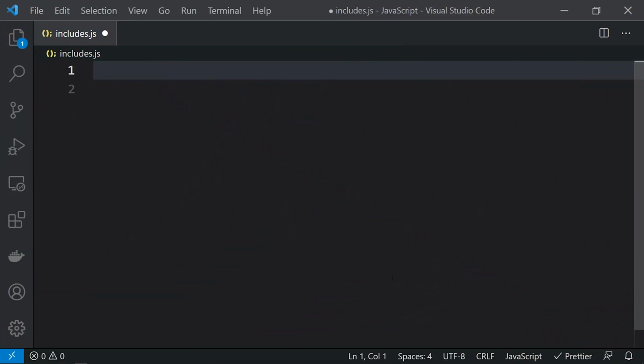In this video of JS Buffer, we are going to see the array's includes method. The includes method is used to search for a particular element inside an array. So let's take a fruits array where there are elements like banana, orange, apple and mango. Let's try to search if banana is present in the fruits array or not.